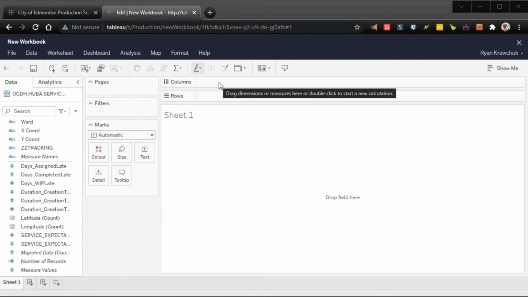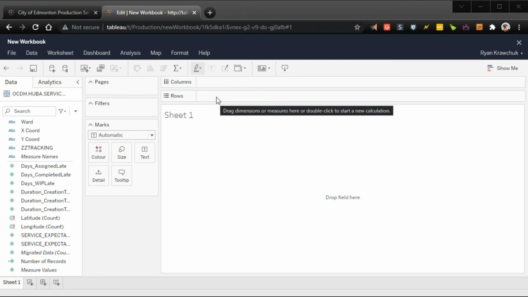The column shelf is where you will drag measures or values onto in order to configure the columns or the horizontal axis for our report. While the rows shelf is where you'll be dragging measures or values to configure the rows or the vertical axis for our report. The main canvas area is where we'll see the report being built.